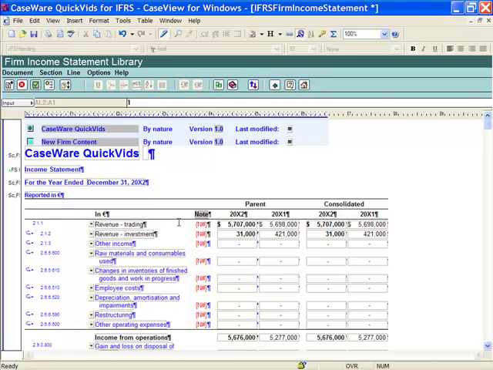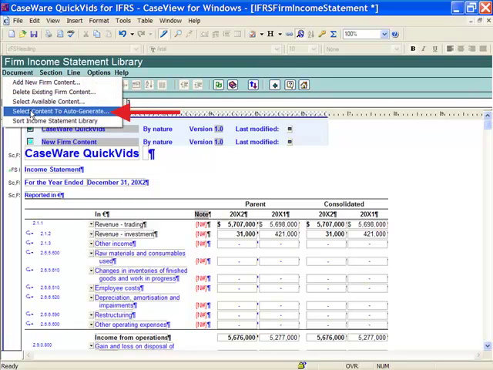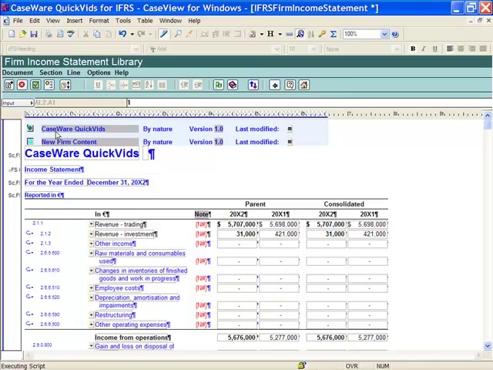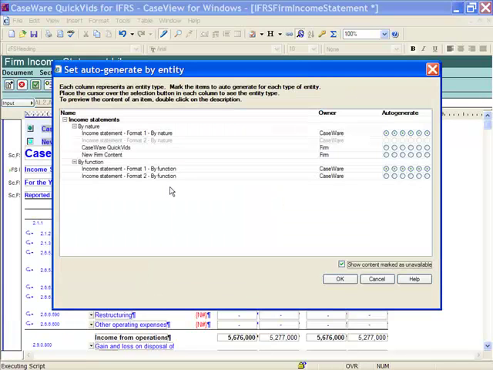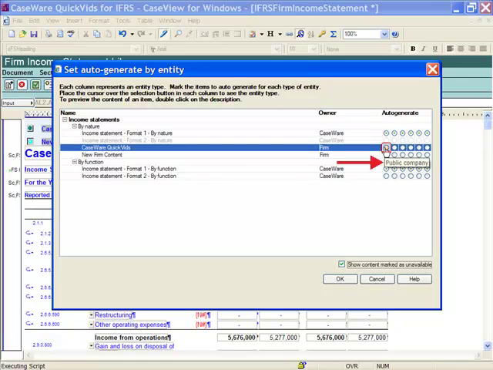Once all the custom formats are done, I will complete Step 4, which is to select the content I wish to auto-generate based on entity type. To do this, select the Content to Auto-Generate button or access it from the document drop-down. In the Set Content to Auto-Generate by Entity dialog, there are several radio buttons. Each of these radio buttons represents a different entity selected as made available using the Entity Management tool in Step 1. Holding the mouse over each of these radio buttons will display the entity type associated with it.